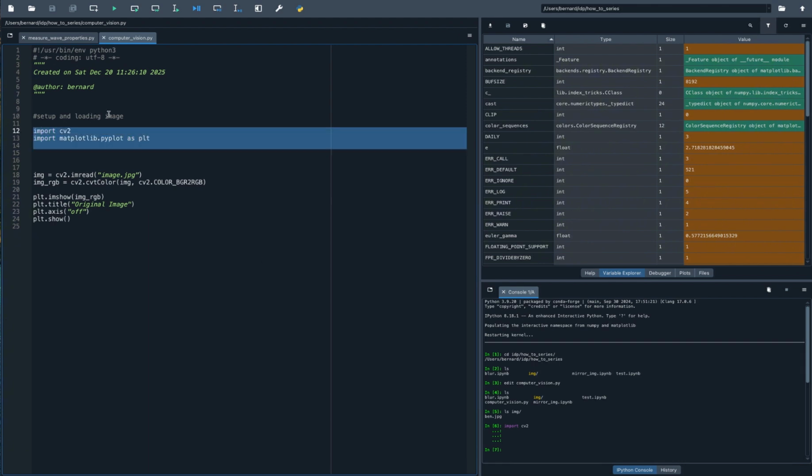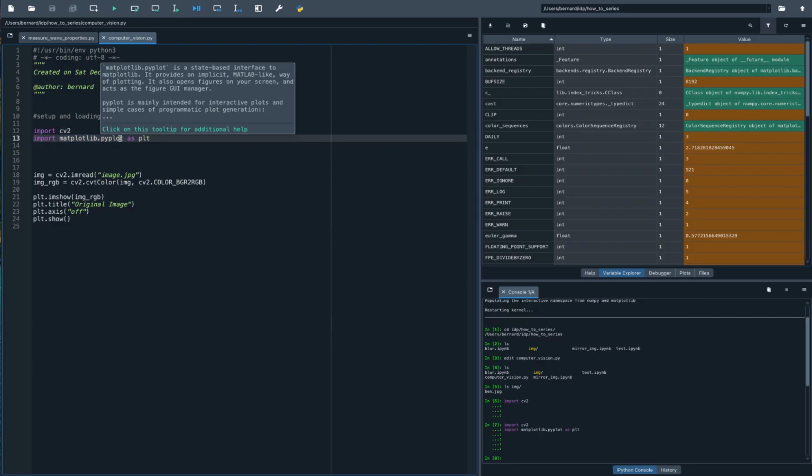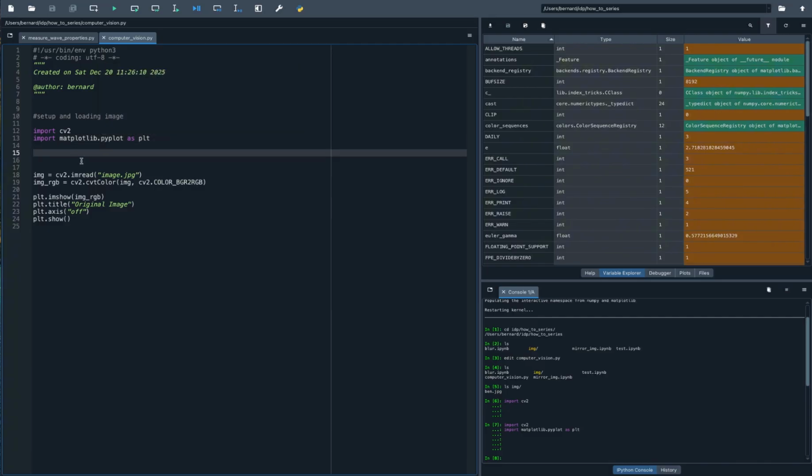And so let's import the two libraries that we'll be needing for now, which is OpenCV and Matplotlib. Matplotlib is basically for plotting in Python. So we have loaded those. Here we don't have any error, so that was successful.